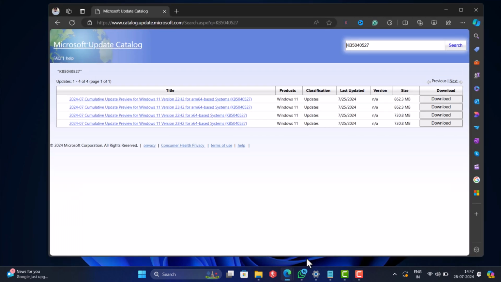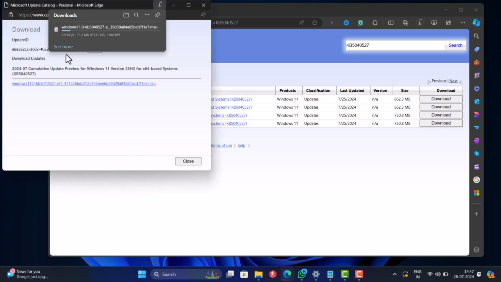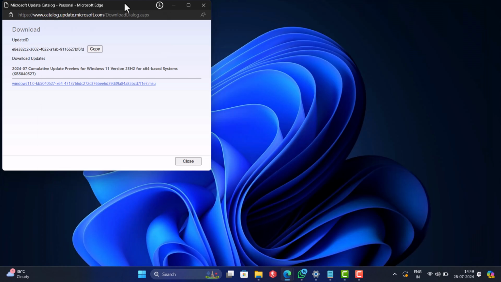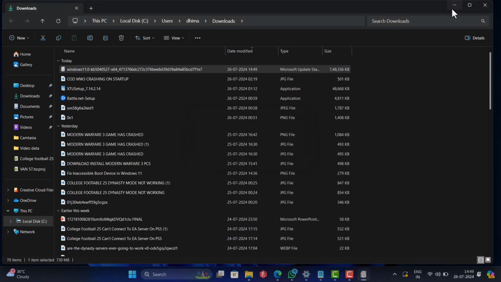The first method includes downloading and installing the update manually using the .msu package. Head over to this page and, depending on your device architecture, download the .msu package for the update. Once you get the file, double click to run the setup file and let the installer install the update.